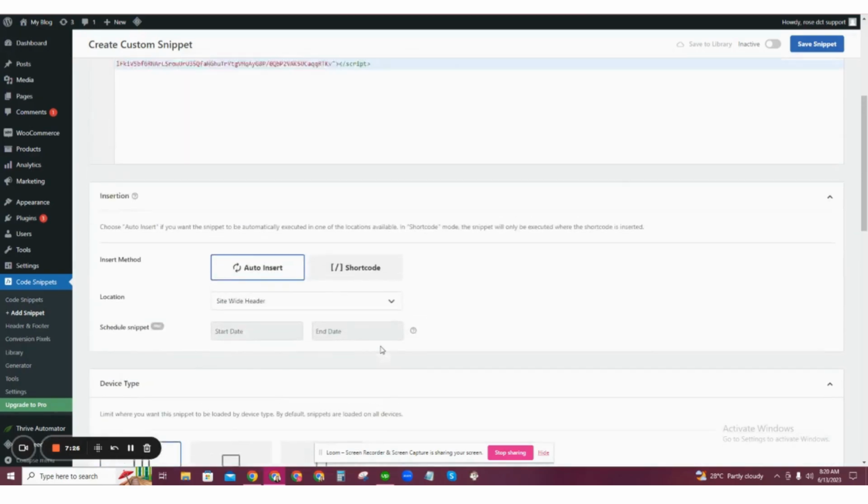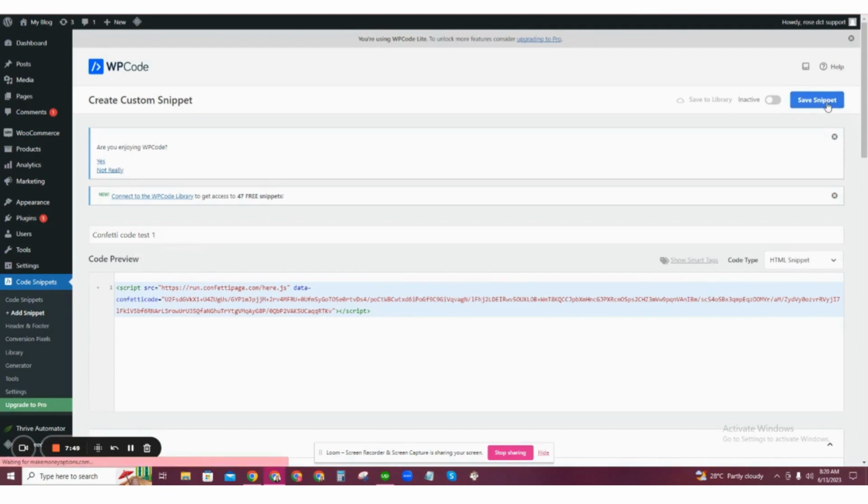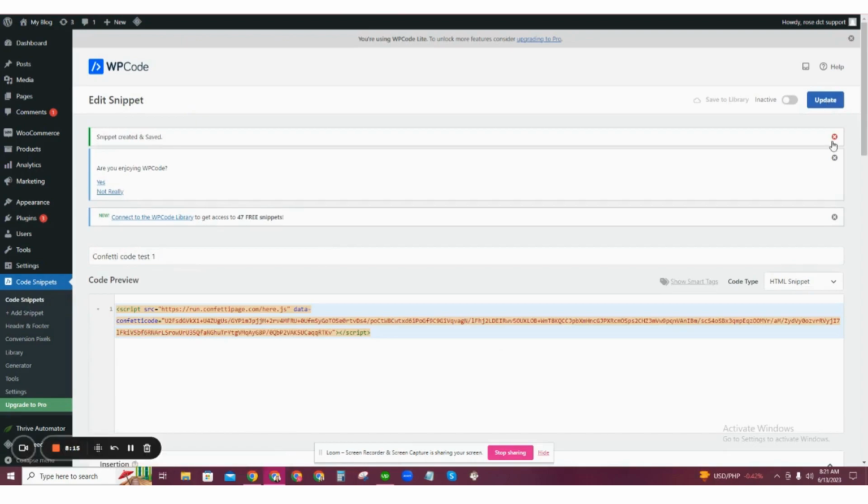Scroll back up, then give a name to the code. I'll just name this Confetti Code Test 1. Make sure that the code type is HTML snippet, then go ahead and click on Save Snippet. Next, make the snippet active, then click on Update.